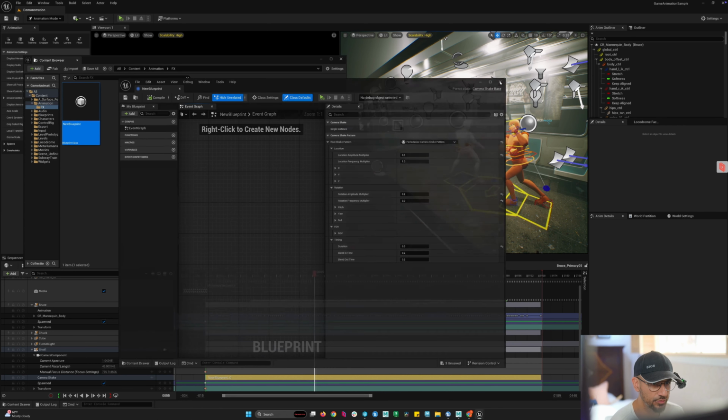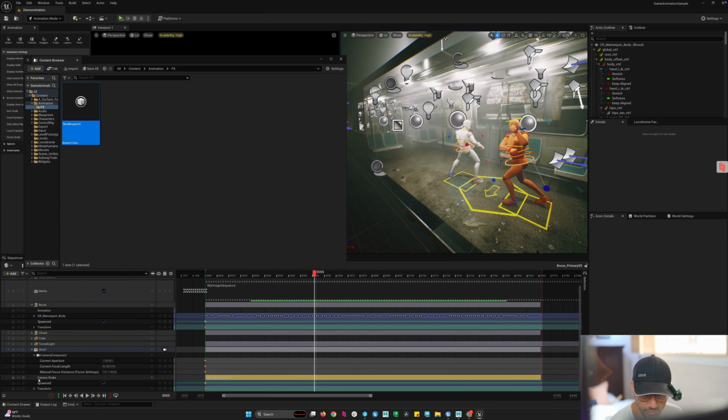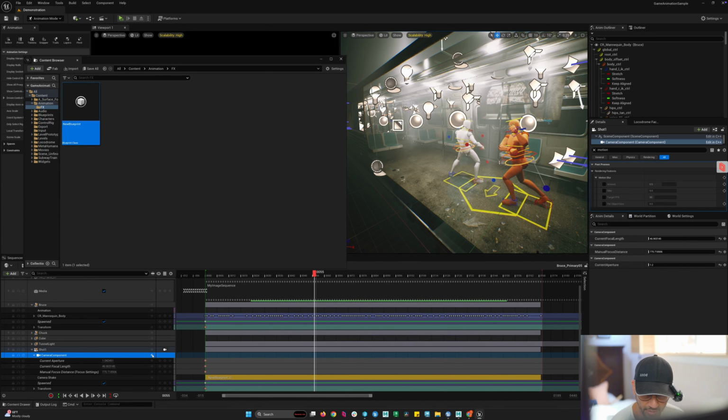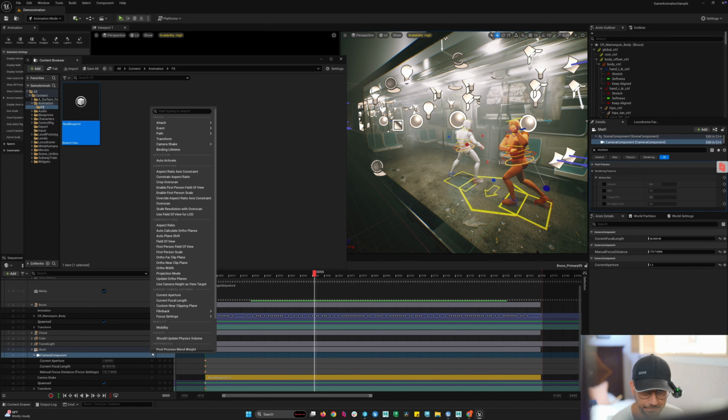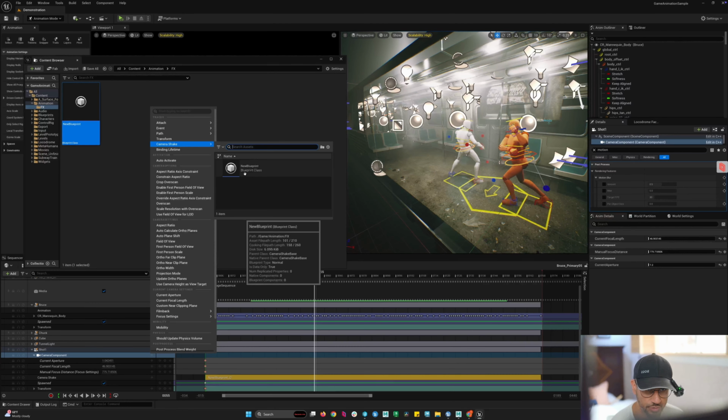And then once you've created that, you can add it to your camera track under your camera. Click on the plus, and then you attach a camera shake to it, and then you choose your blueprint.